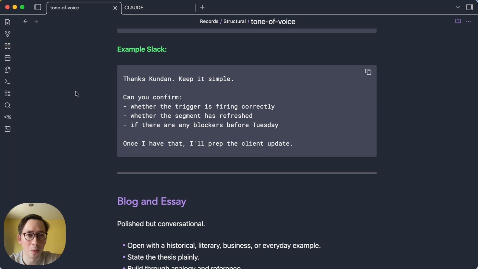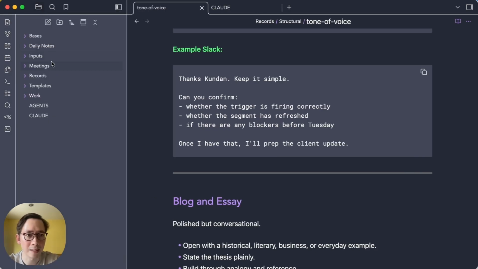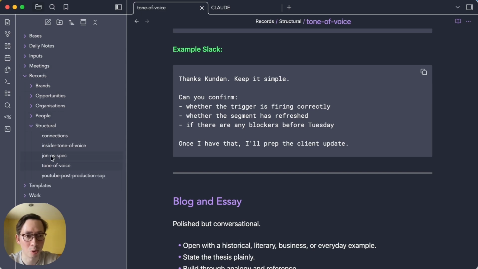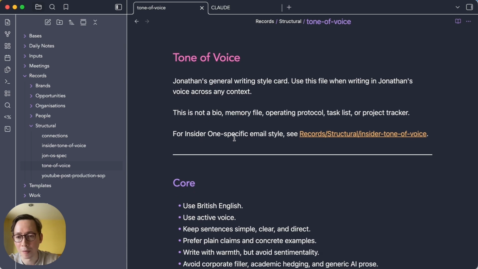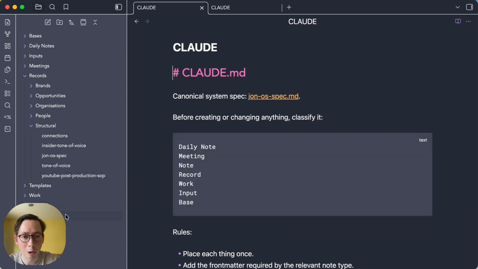So with Claude Code, again, I've got my files and folder structure, and I've actually got this tone of voice document inside a specific place. So I've got a place called record, structural, and tone of voice. And you see this is where the file is. And then what I've done is I've referred to it within my Claude.md.